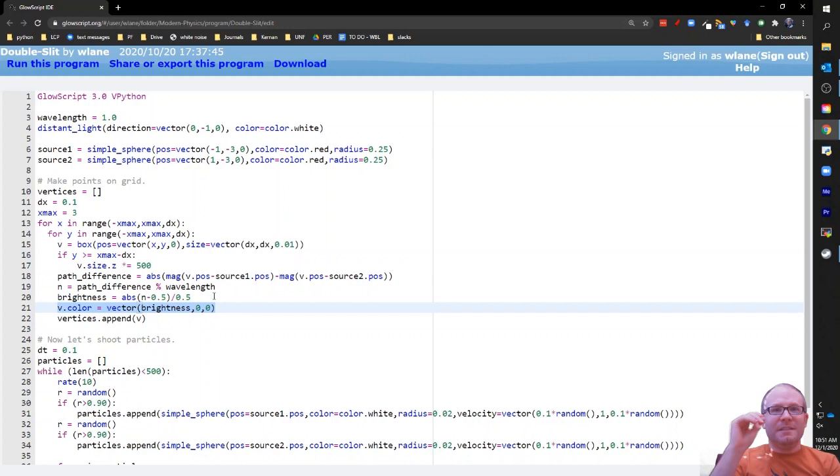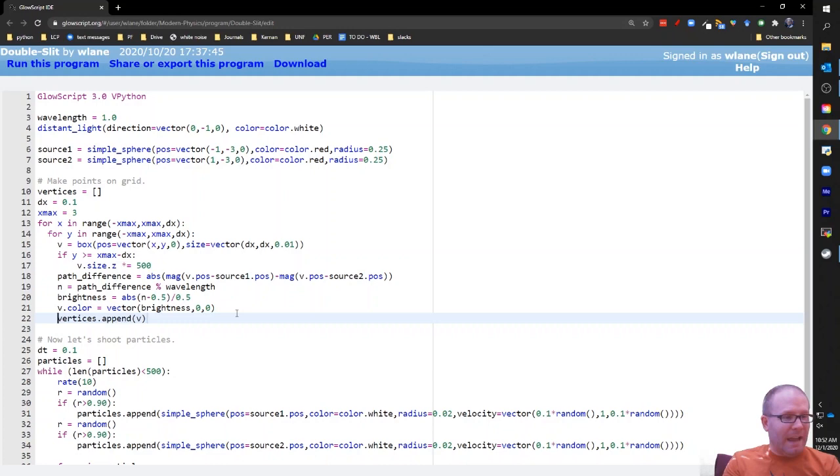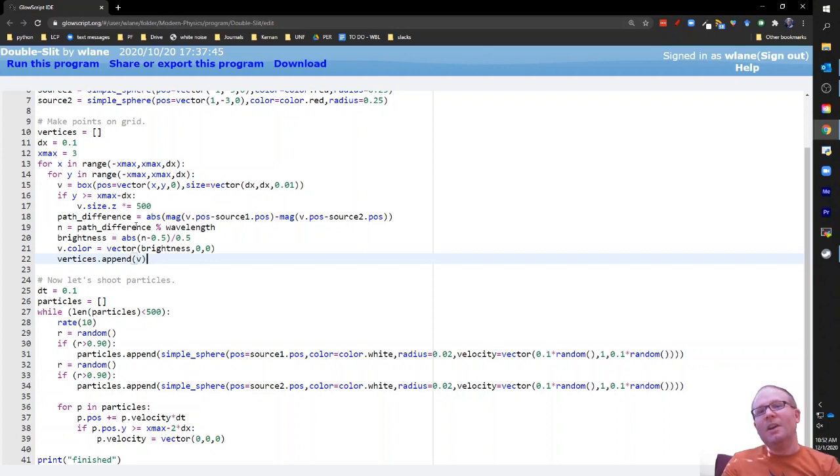Here we set this particular square's color. The color is going to be red, and it's going to be scaled in terms of red based on the brightness. So a brightness of 1 is going to be very, very red, and a brightness of 0 is going to be very, very not red. In fact, a color of 0, 0, 0 is going to be black. It's going to be a dark spot. Then we just add that to our list of vertices, our list of squares that we're looking at on the grid. So this is the half of the code that gives us the wave half of the double slit experiment.